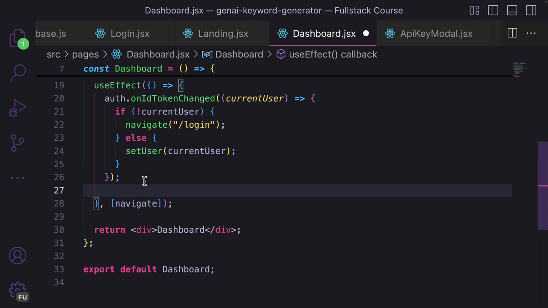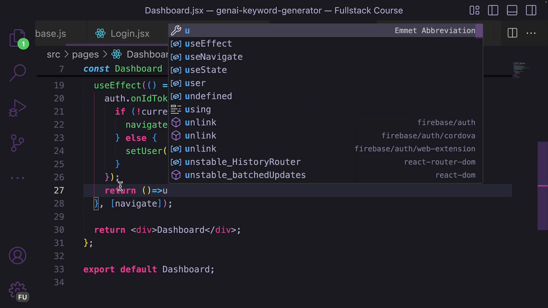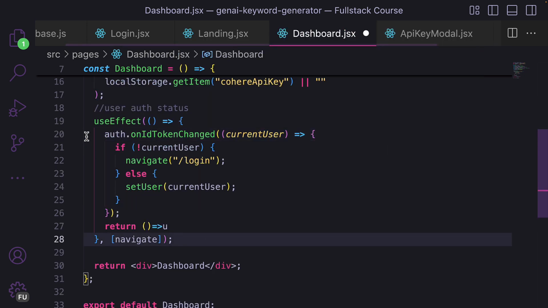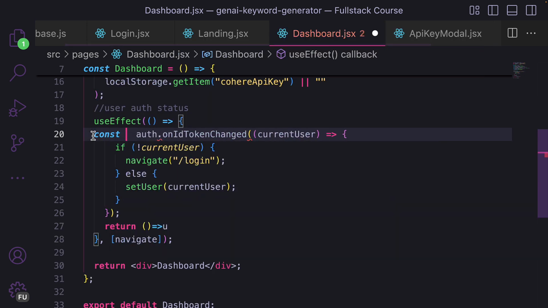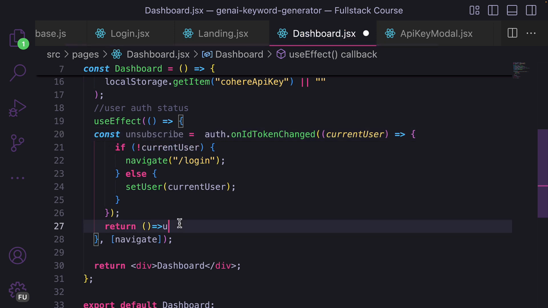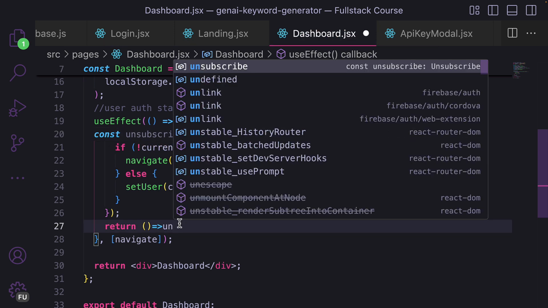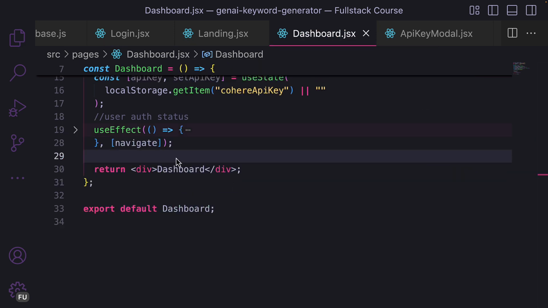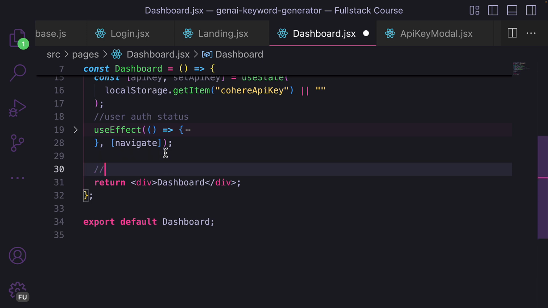Let's do some cleanup by returning this callback function as unsubscribe. Let me assign what is called unsubscribe to this one. So here we can unsubscribe as a function. And the next step is that we are going to get the saved keywords from the DB.